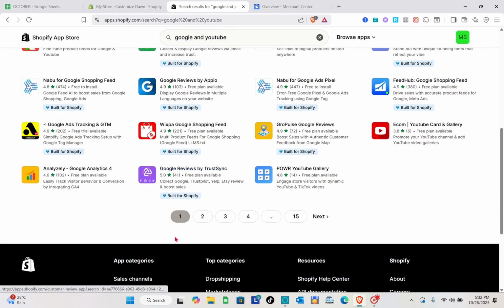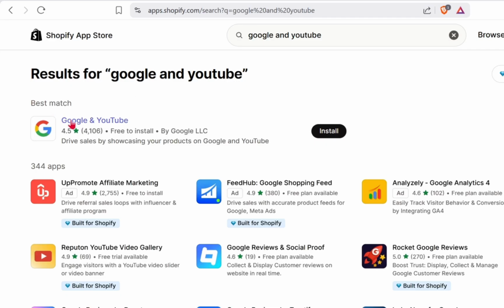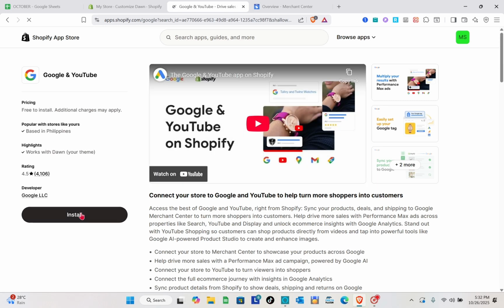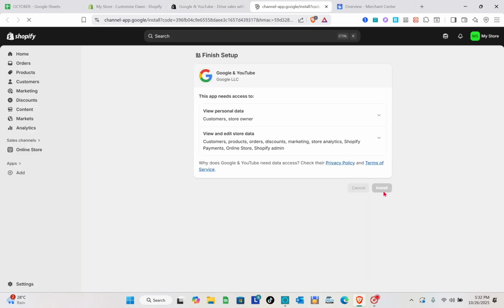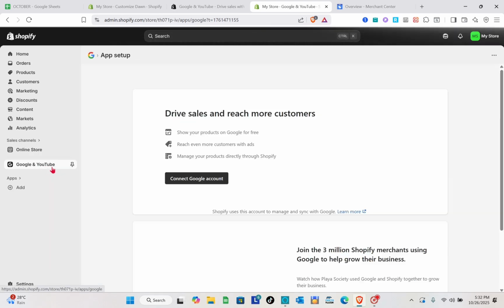So let me just find the Google and YouTube. So we have this one, the best match at the top. So you just have to click on it. Now click on the install option. All right. So once you're done installing this app to your Shopify store, the next thing that we are going to do here is to click on the app that we have installed.